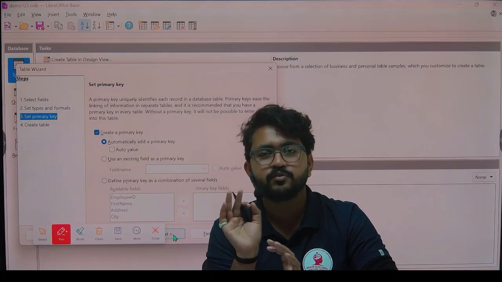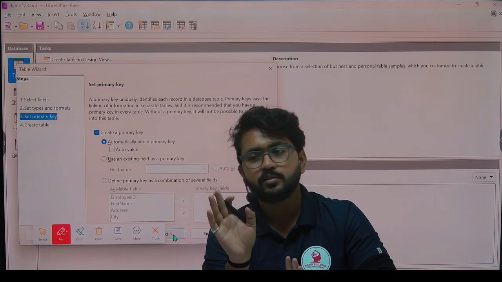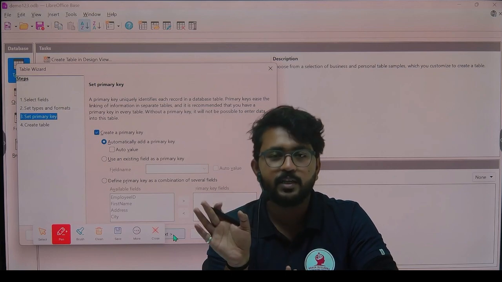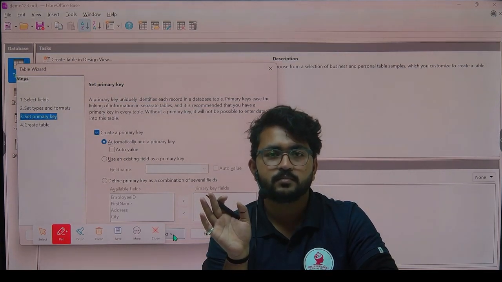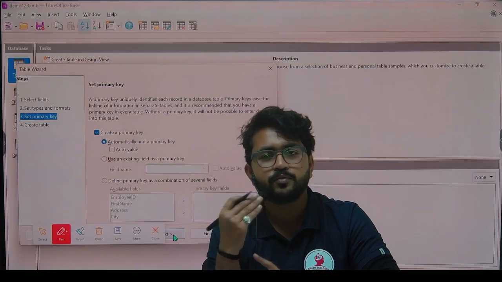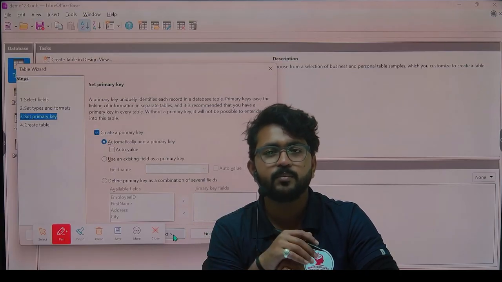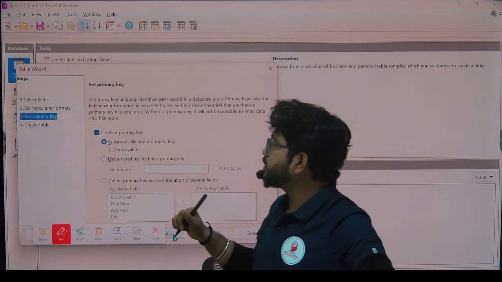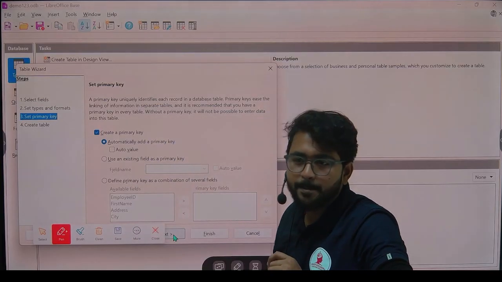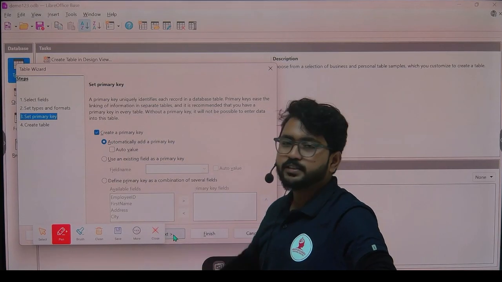If you want to fetch information, it is important. If you only want to keep a table, it is fine, no need to set the primary key. But if you want to use your database for future use also, then you have to set the primary key. Our next step is about setting primary key. You just choose this option, set primary key.